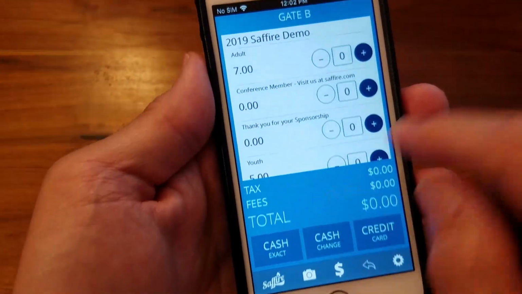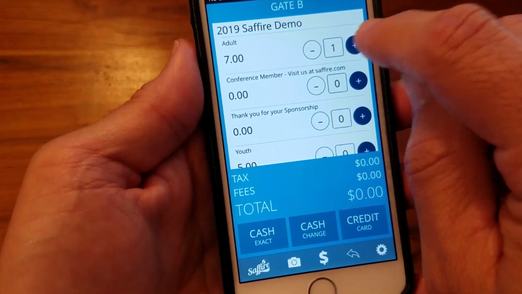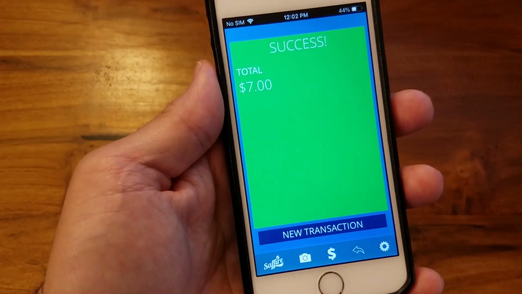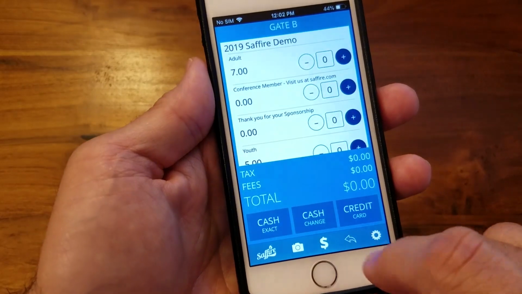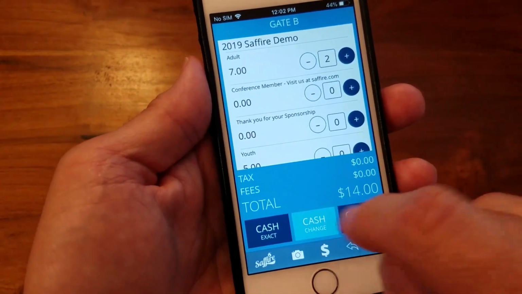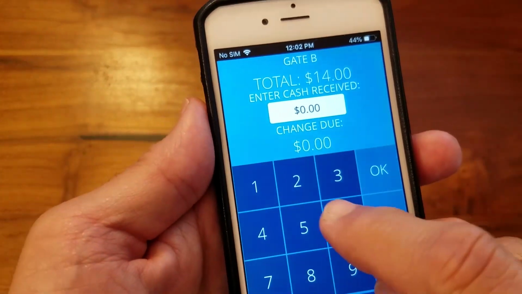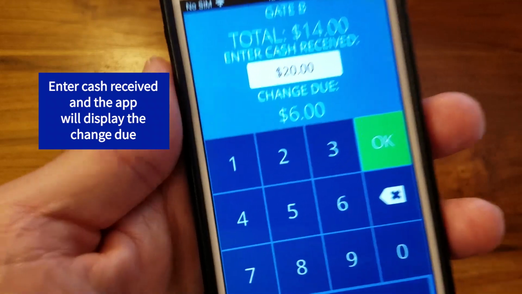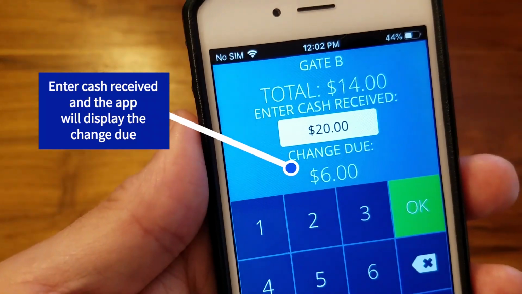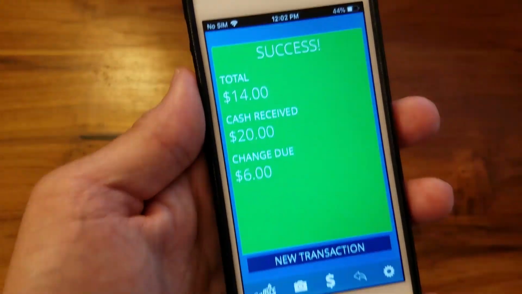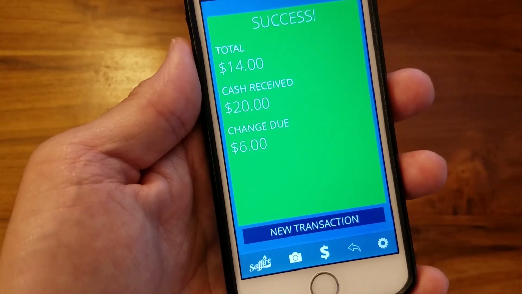For cash payments, select either cash change or cash exact. The exact option denotes you received the exact amount needed. The change option will calculate the necessary change based on the cash provided by the ticket buyer. Say you're selling two $7 tickets and you're handed a $20 bill. Enter that and it shows you to return $6 in cash. Then click OK to record the payment. Use whichever cash option is convenient.